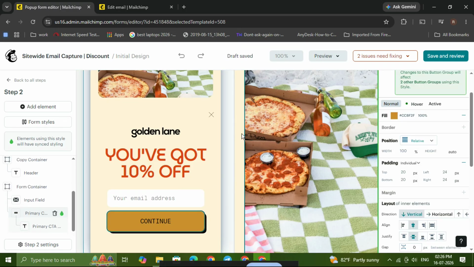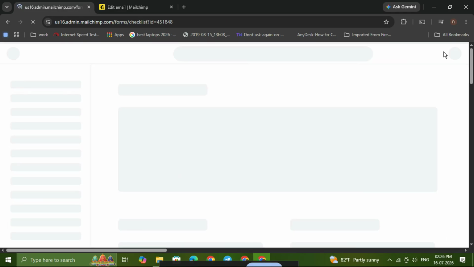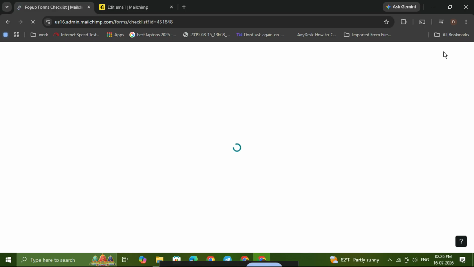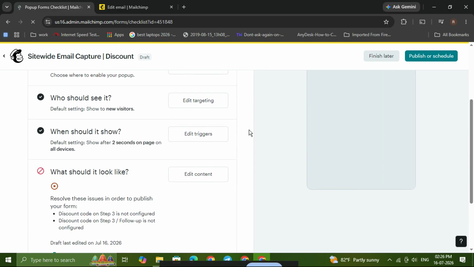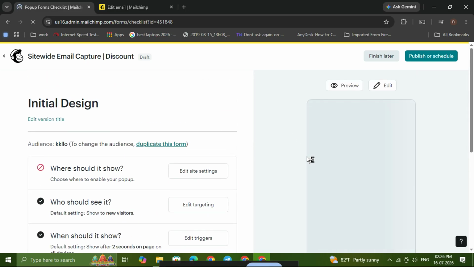Once your design looks right, click Save and Review. This is your chance to go through everything carefully before the form goes live. Check the headline, the offer, the layout, and any text or button labels. Make sure there are no spelling mistakes and that the pop-up displays the way you want it to. If something looks off, go back and fix it before publishing.